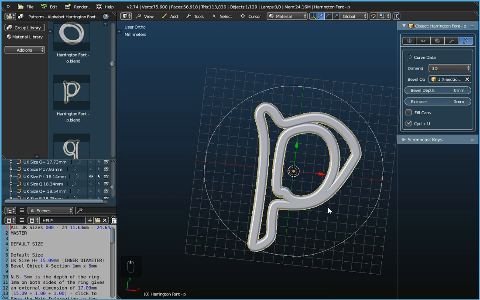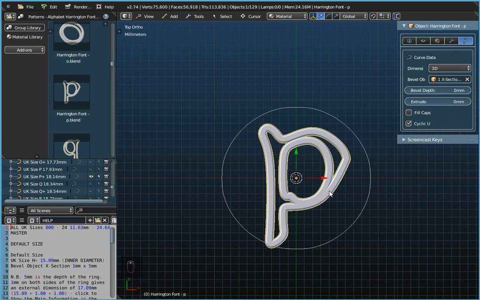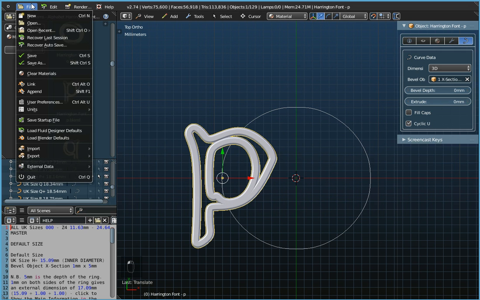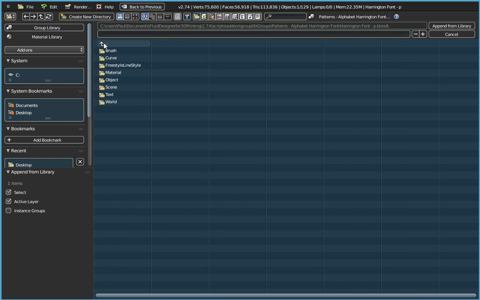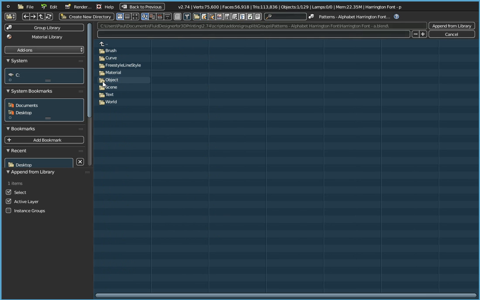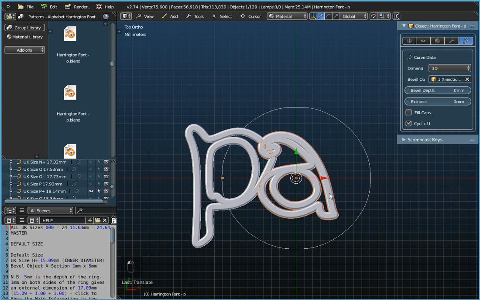So there's our letter P, so I'm just going to view that from the top now, and if I just move it out to the left, I now want to add a letter A. So again, we don't drag and drop it from the workspace here onto the workspace. We go to File and Append, and we just go up through the menu system until we get to Harrington fonts, and I want Harrington font A, and it's always the object that you need. So it's Harrington font A. Append that one from the library.